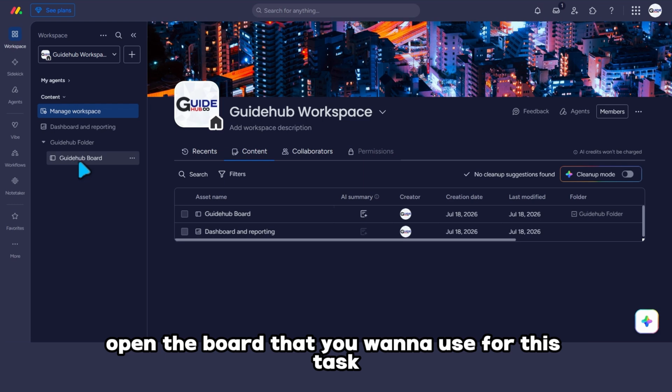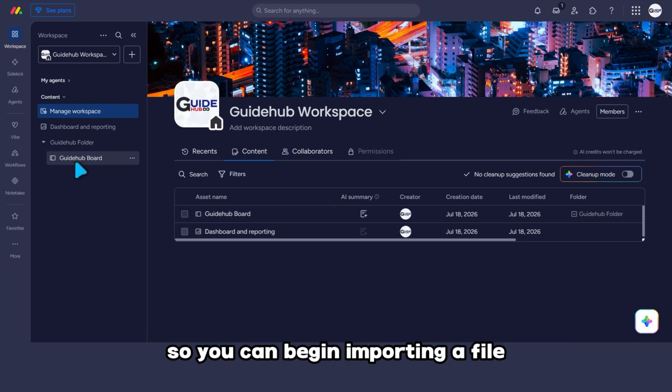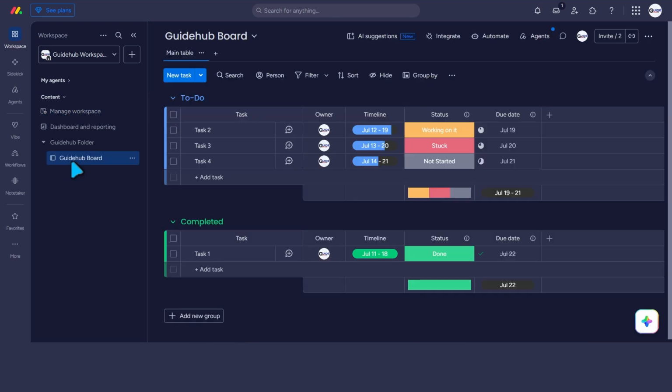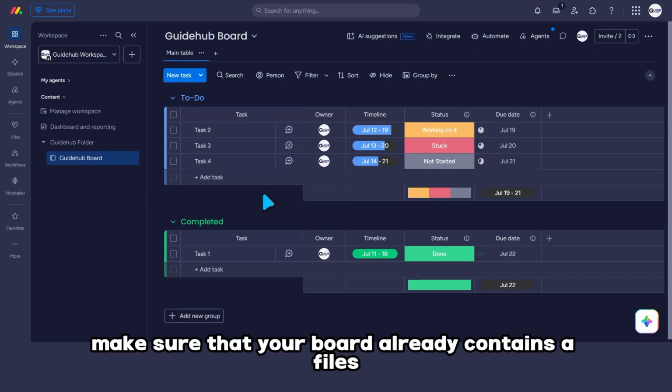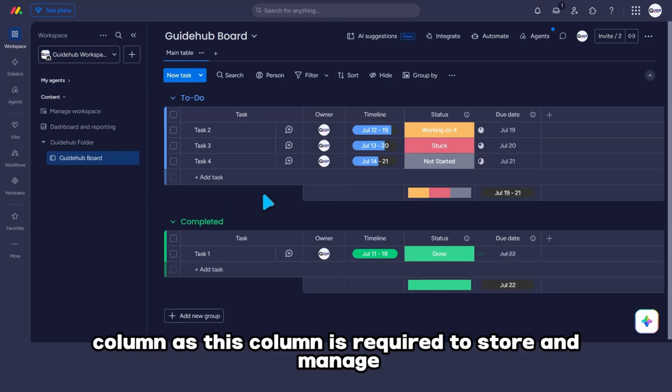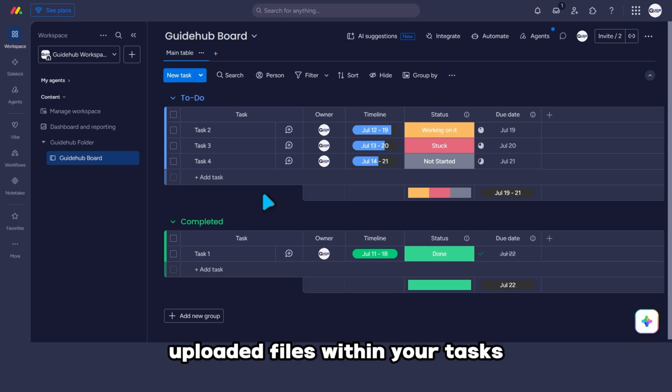Open the board that you want to use for this task so you can begin importing a file into the appropriate location. Make sure that your board already contains a Files column, as this column is required to store and manage uploaded files within your tasks.